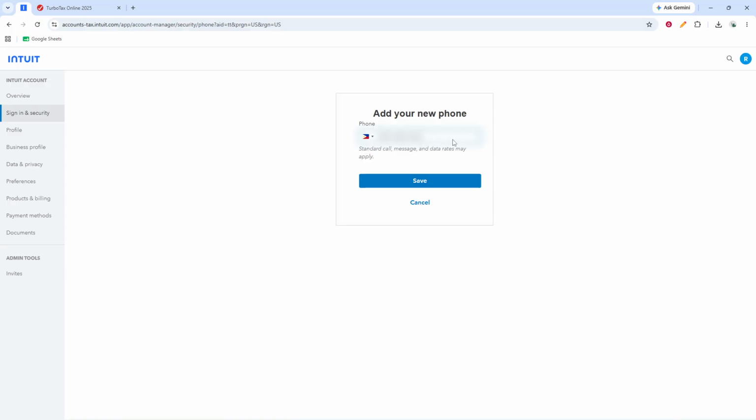It's a good idea to double-check the number before moving on, since this contact detail may be used for account verification, sign-in security, or important notifications related to your TurboTax account.